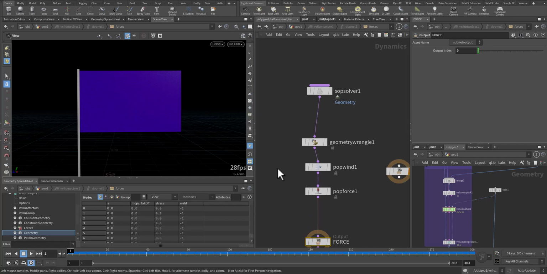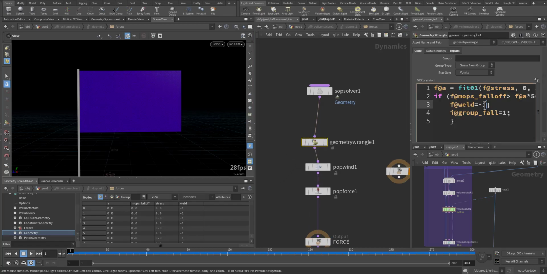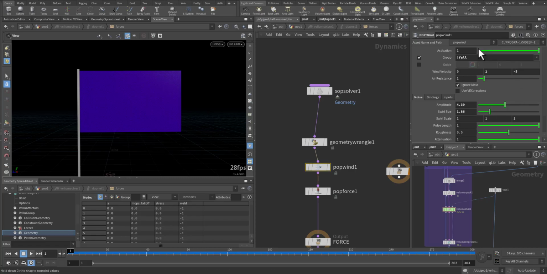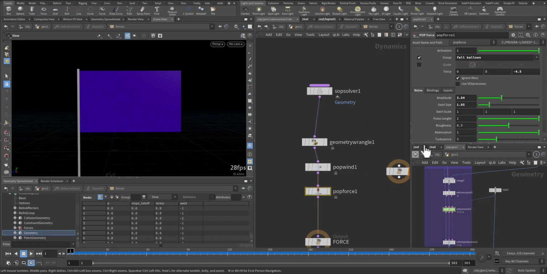And the way we did this one is here. We have any points that meet the condition will be added to the group called fall. So integer at group underscore, and we call the group name whatever we want, equal 1. So here in the pop wind, it's affecting everything except the fall group, so not fall. So this is how they move. Then there is a pop force only affecting the fall and also the balloon, that makes them go down also. Not go down only, but to this side also, a little bit slower than the previous one.